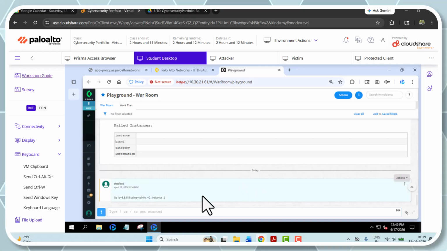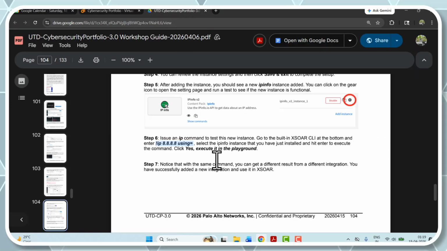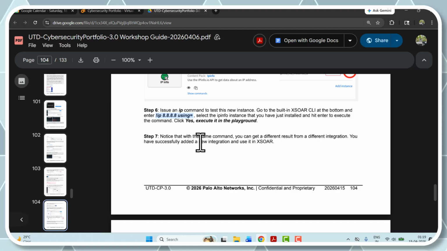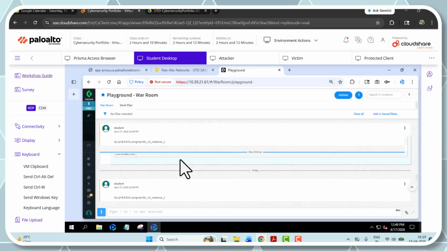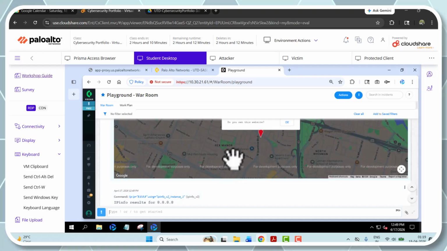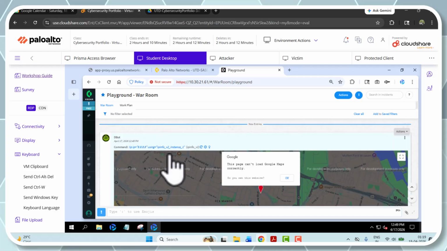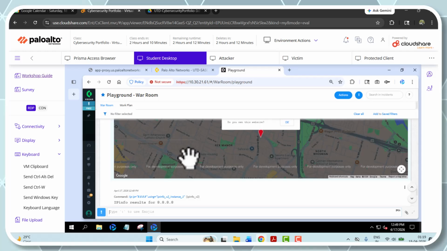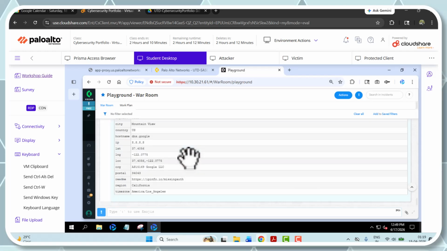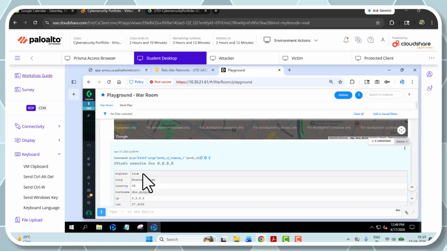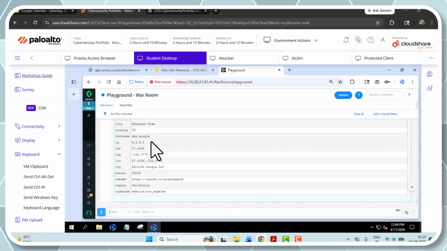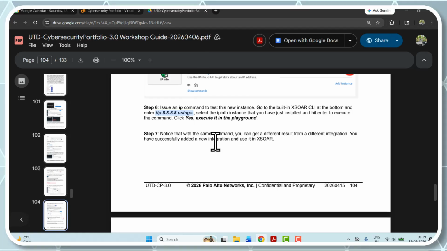So as we can see, notice that with the same command you can get different results from different integrations. You have successfully added a new integration and used it in SOAR. So we have used it in SOAR. As you can see, this command executed dbot, and we can see all the location details, Anycast to Mountain View. So this is Google. So all details we have got with the help of this IP info. So this is done.